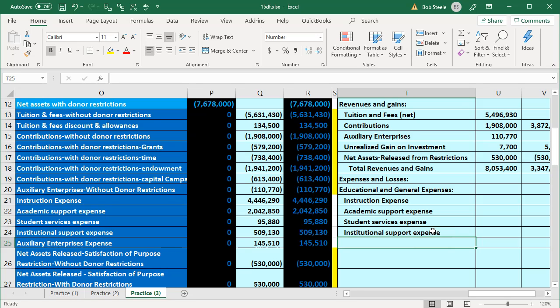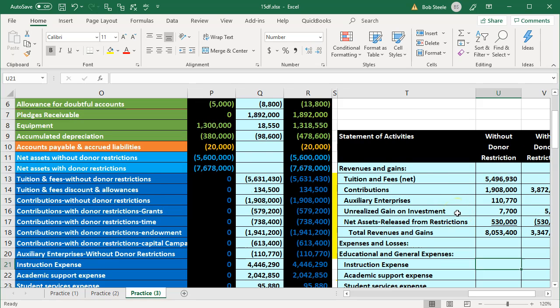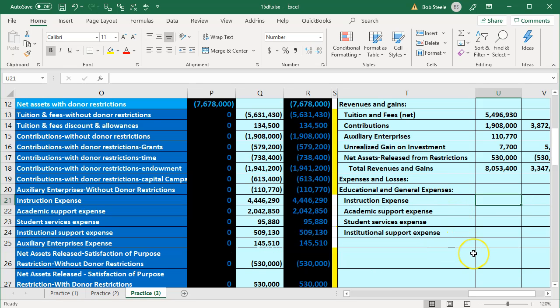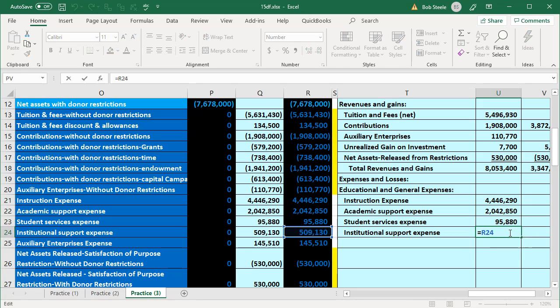So that looks good. And then we're just going to pick up the numbers. We're going to put them in the first column. That's the column without donor restrictions because they have no donor restrictions. So we're going to say this is equal to, and we'll pick up that 4,446,290. Then we could autofill that down as well, and yes, I'm going to choose to do so. That should pick up the numbers. Checking that number, it looks like it's picking up the right number, so we're good there.